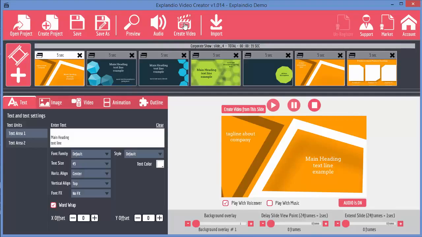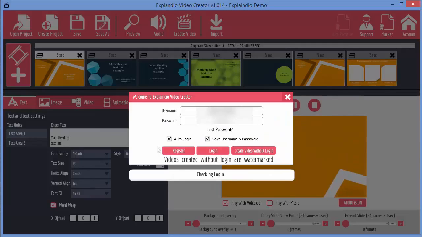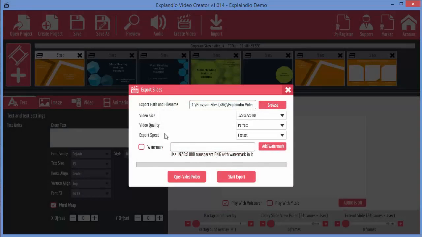When you're happy, you can click on the Create Video, and what this will do will allow you to, just check my registration details there, it will allow you to choose where you want to save the video, the quality of the video, whether you want a perfect video quality or whether you just want to create a quick, good video quality. And it takes time. The perfect one takes longer, obviously, than the good one. And then you've got options for the export speed. You can also put in an image watermark if you want to. And then when you're done, you can start the export and it will then create the video for you.